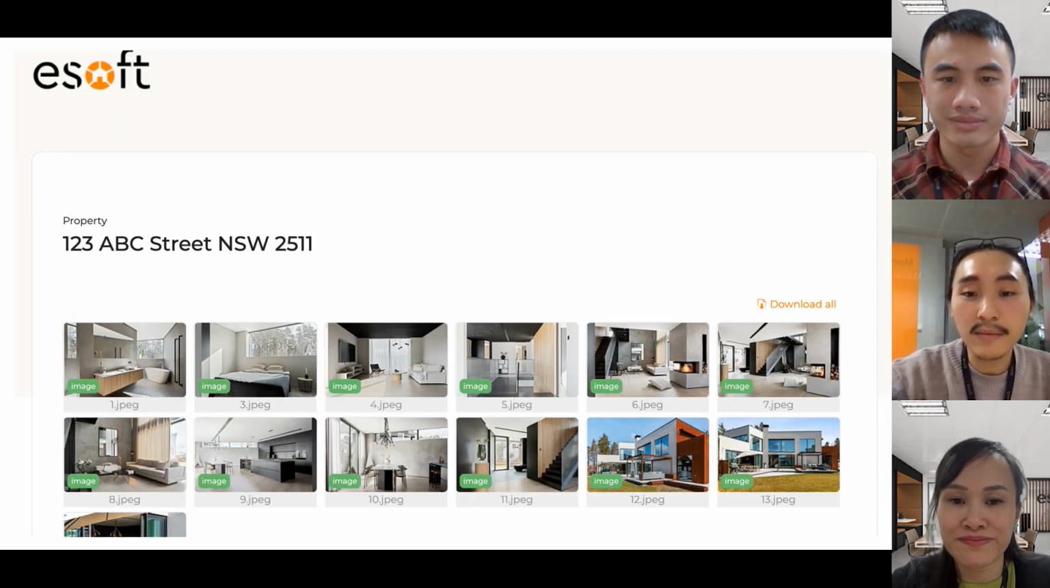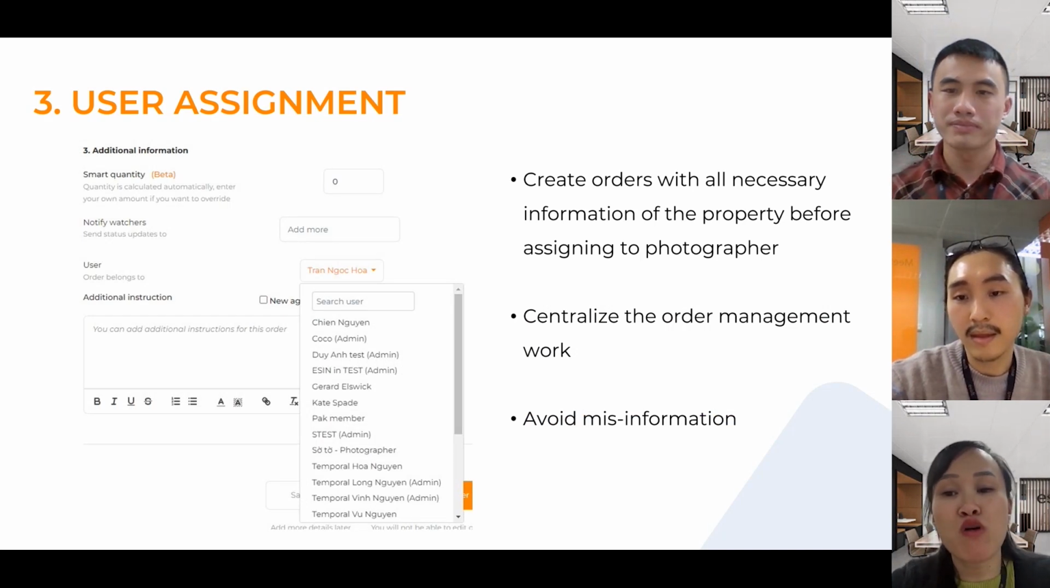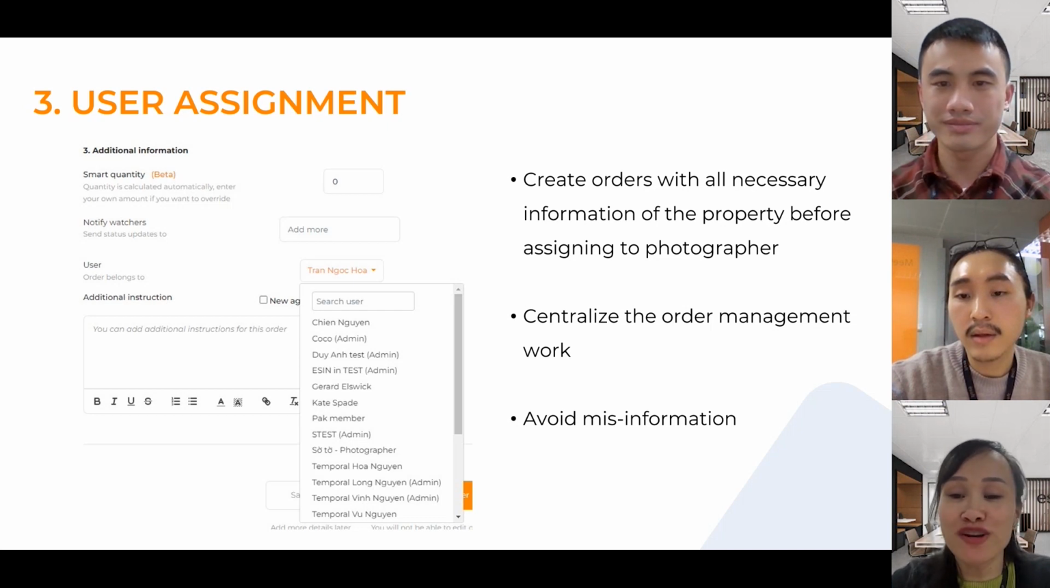Back to Ngọc here. With this Coconut version, what are some better ways to have our admin work easier? Okay, so let's say you are an admin. So normally you will manage 100 or even more photographers. You can create orders with all the necessary information of the property first. Then you assign it to a photographer to upload the files. That way you can centralize all the order management work. If you leave it to photographers, it's fine, but we have seen sometimes photographers miss some information, which is not the best for the order checking work. Is that all or anything you want to add?